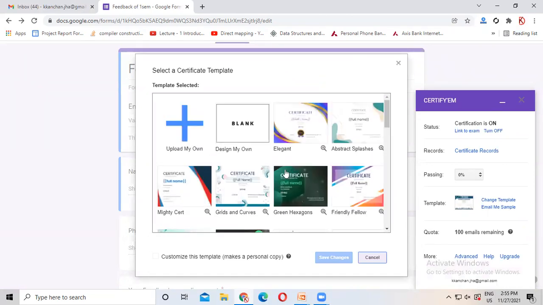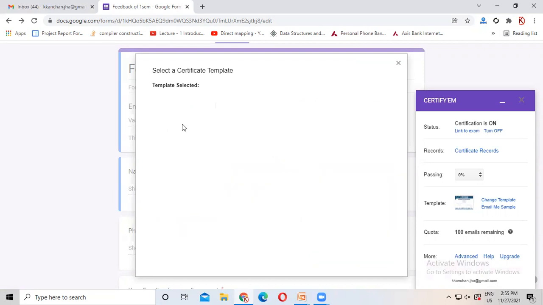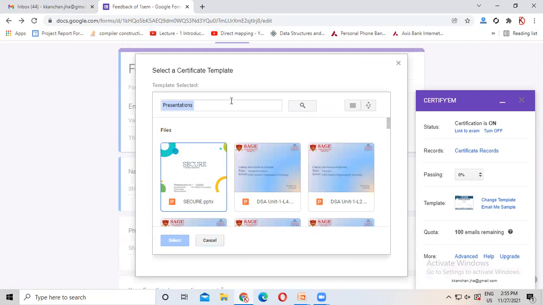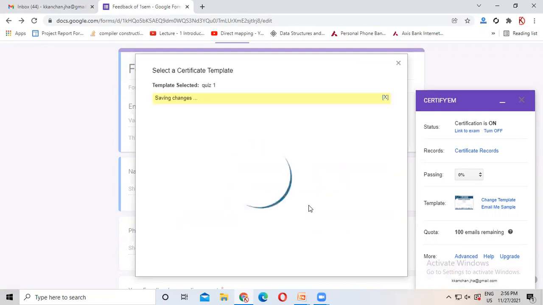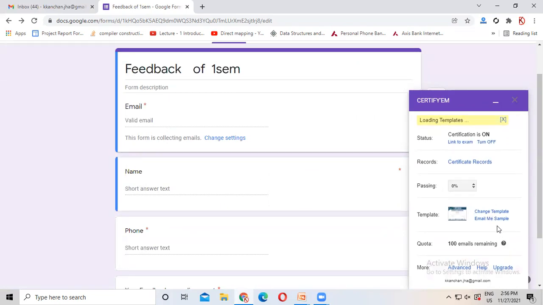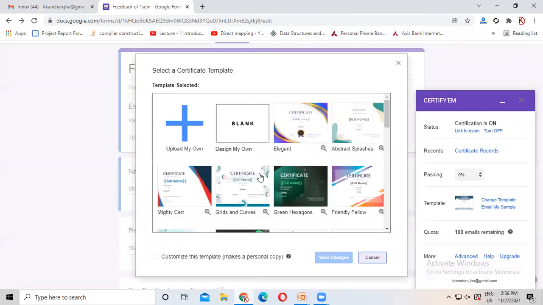Here are some templates. If you want your own template, then just click on this one. I just changed the template. If you don't want to use your own template, you can use their template also. For example, I am taking this one.